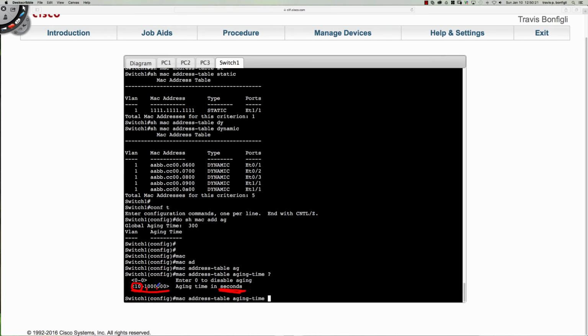Now, 10 seconds may be pretty quick for an entry to time out. So Cisco has defined 5 minutes. So 300 seconds, there's 60 seconds in a minute, 5 times 60 is 300. So we've got 5 minutes here, right? So these dynamic entries, if there is no traffic being generated, and that's a critical point, right? If no traffic is being generated to those addresses, they will time out after 5 minutes.